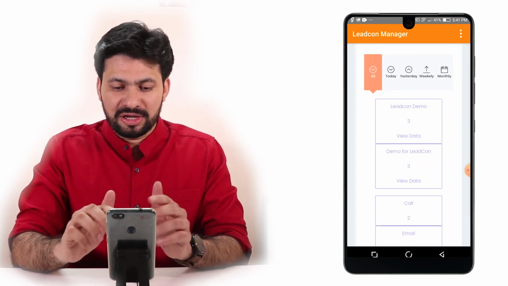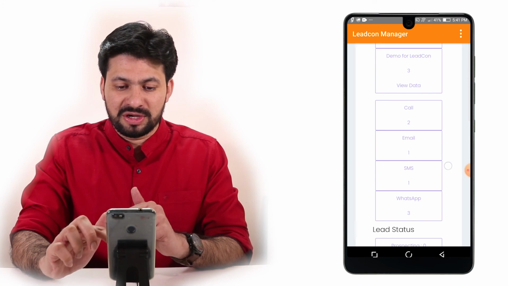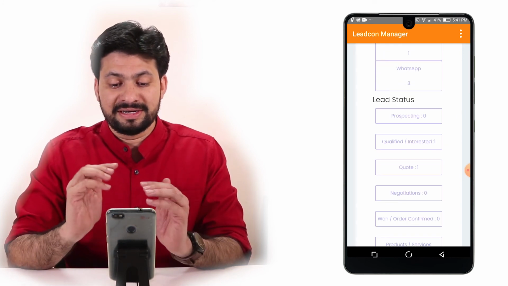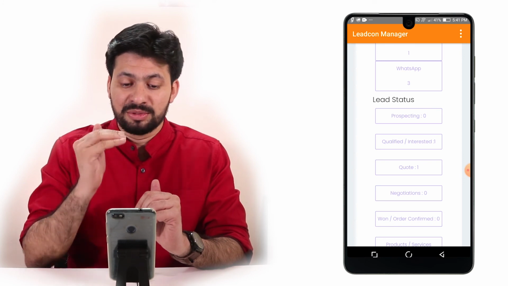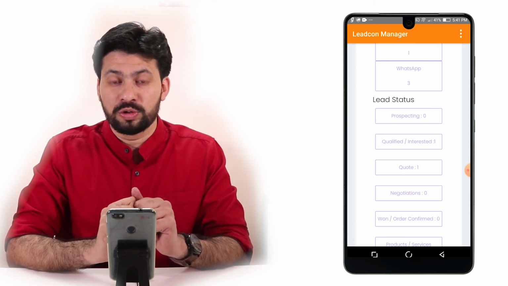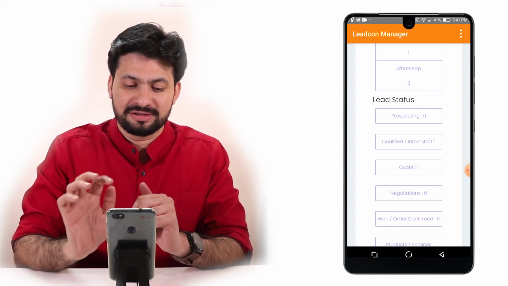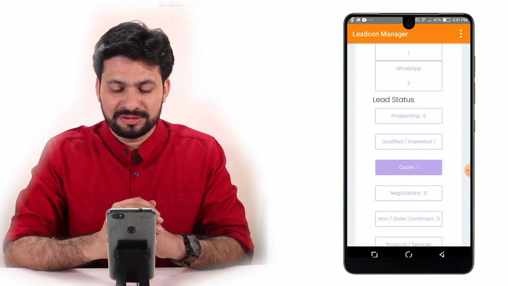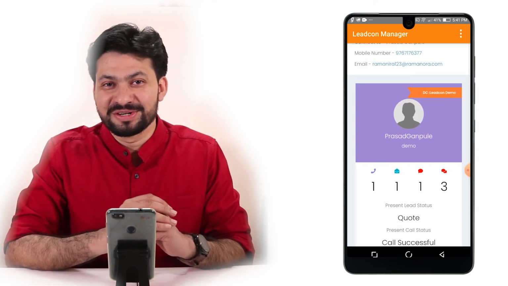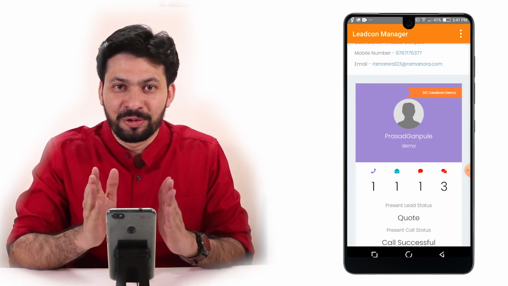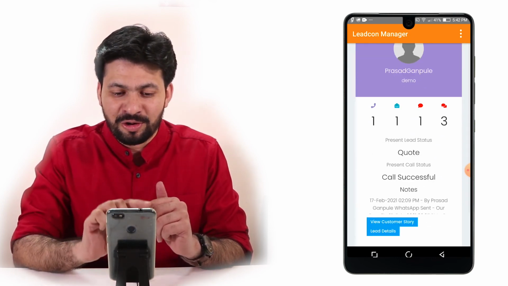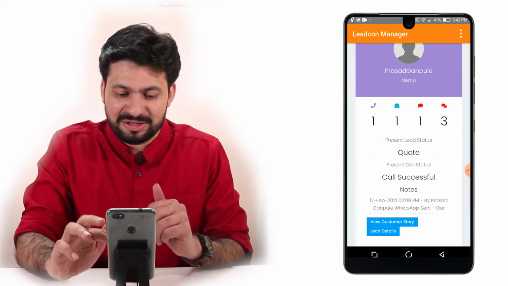When you go inside, you can see the different aspects of how it's working: the number of calls, emails, SMS, WhatsApp, and the leads which are available in different stages. Now let's see, there is a lead available in quote. Let's check out who that lead is. If I click on quote, you can see it has now loaded the name of the person. So it was our own lead that we had added. You can see all the activities that we did: a call, email, SMS, and 3 WhatsApps.